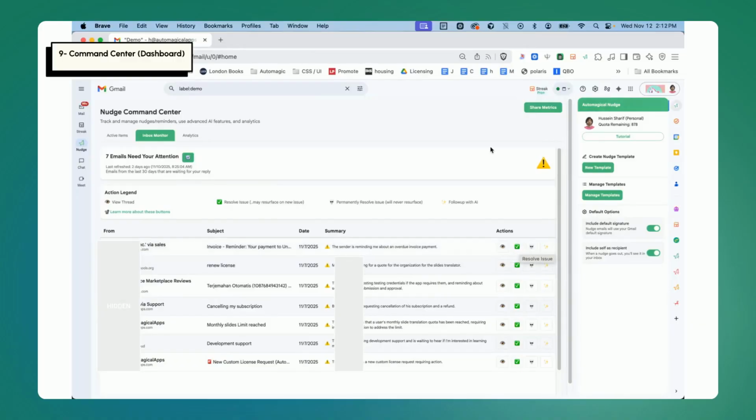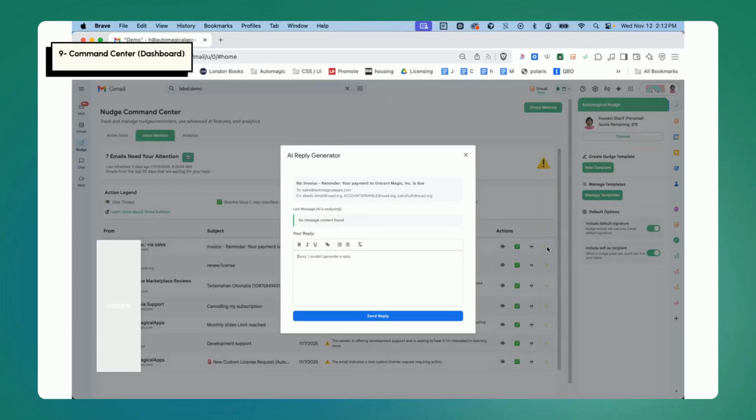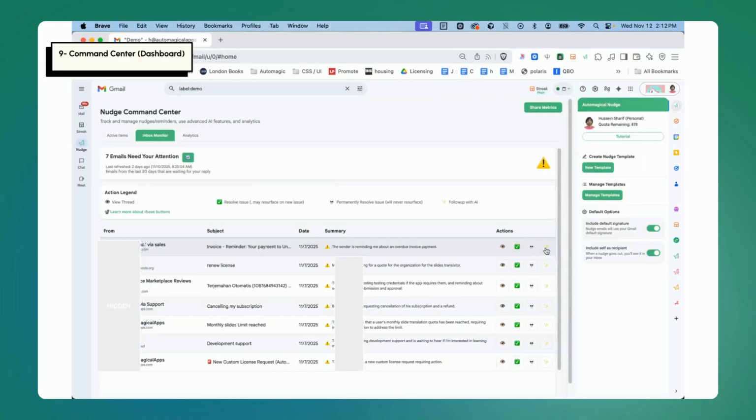If you hit the checkbox emoji, it will resolve this concern for now. But if another action item pops up on this email thread, it may pop up again in the future. The skull emoji will kill this thread permanently, so no action items will ever come back on this thread in the future, even if there's follow-up emails on the thread. And the sparkle emoji will open up an auto reply to this message. So you can not only see the last message in the thread, but you can also quickly reply to that message or type your own reply and hit send.